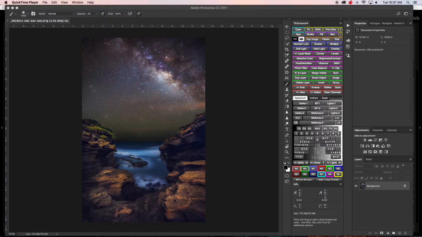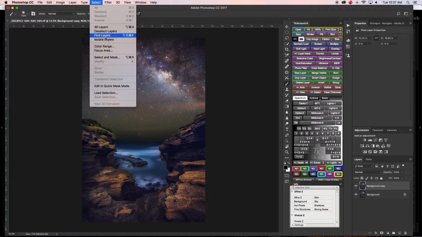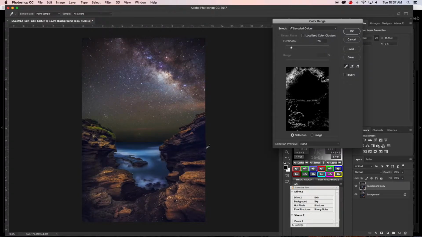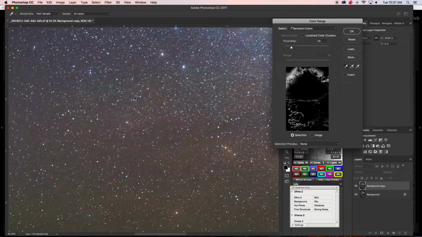Alright, so here we go. First thing we're going to want to do is duplicate the layer so that we're not making permanent adjustments. So what you're going to want to do now is go to Select, Color Range, and find a star, just find an average color star. Choose this one.